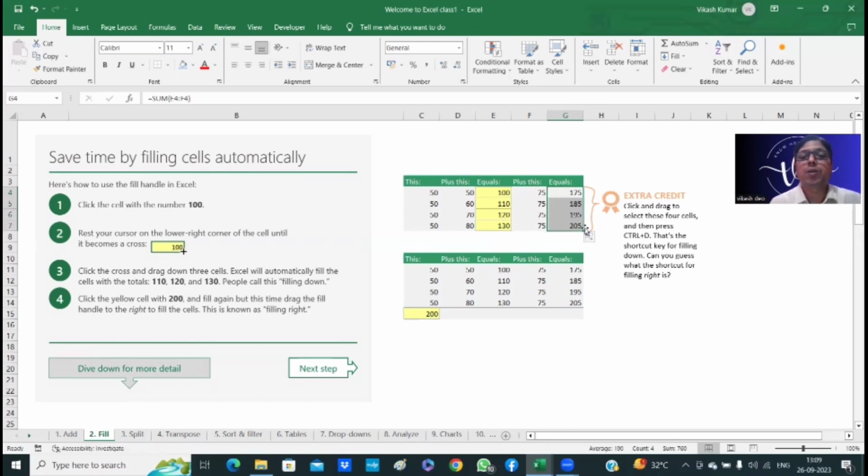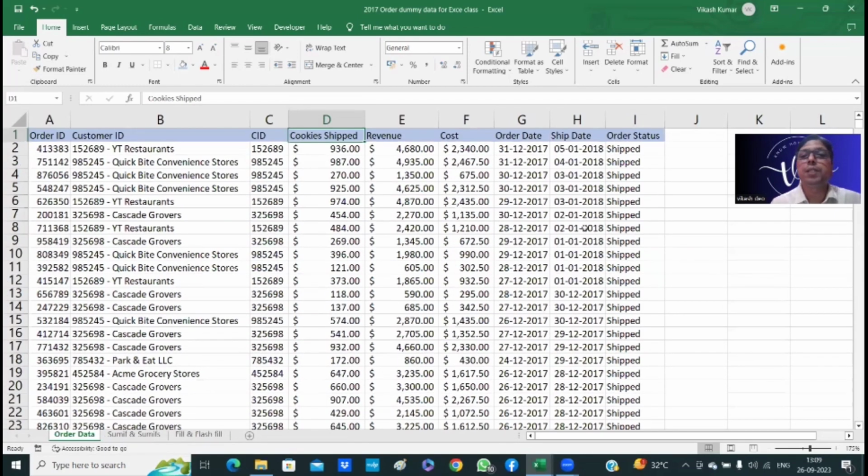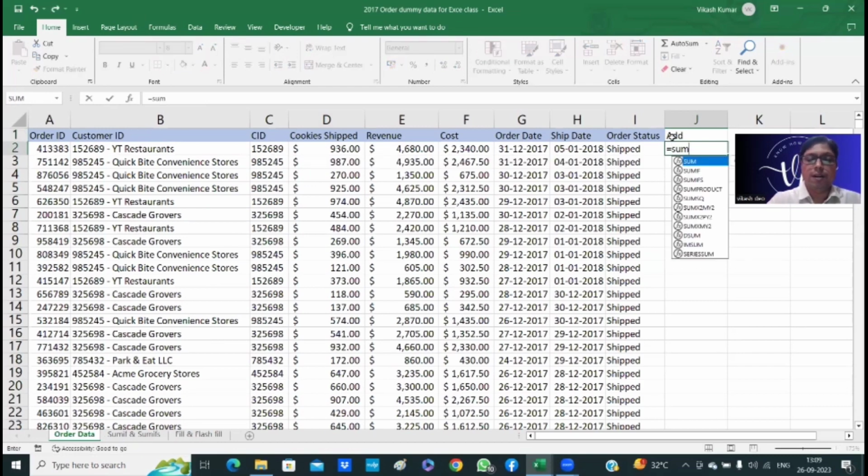Okay, so this way also you can just fill the number. So same way if you go to the larger data. Okay, so now just let me do this here. I want the addition of the revenue and the cost.